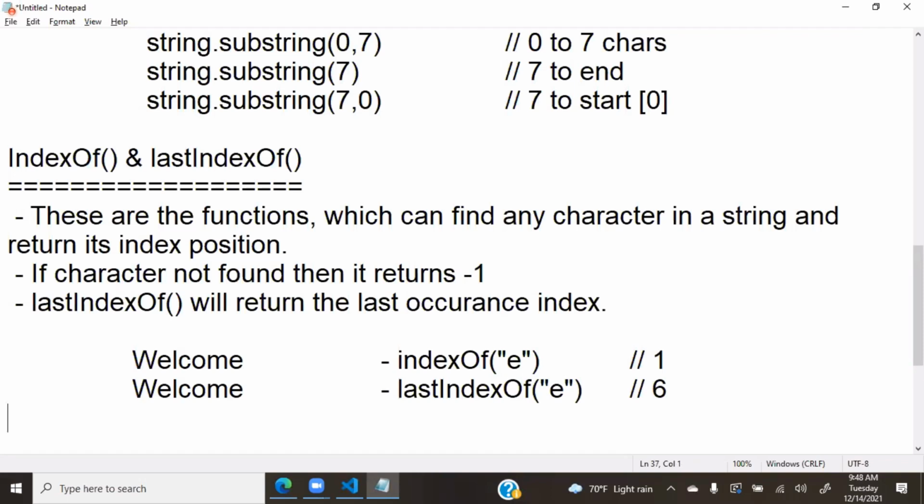Now generally if I need every occurrence, then I have to split and read through a logic, right? We will see that. For that we have to learn arrays and all those concepts. As of now, what is the difference between indexOf and lastIndexOf? indexOf will return the first occurrence and lastIndexOf will return the last occurrence.